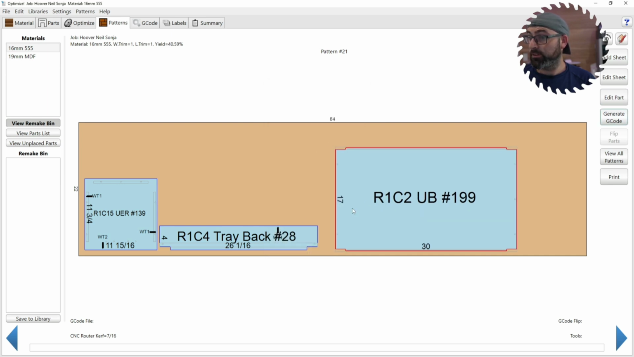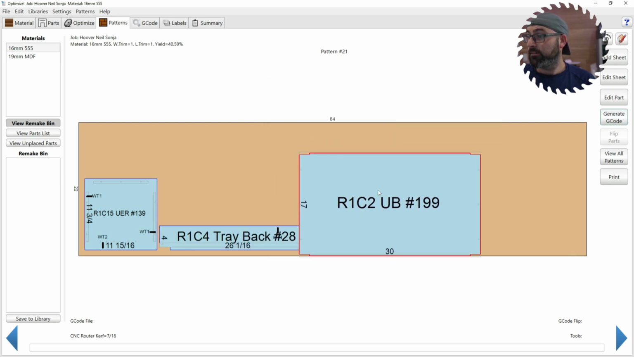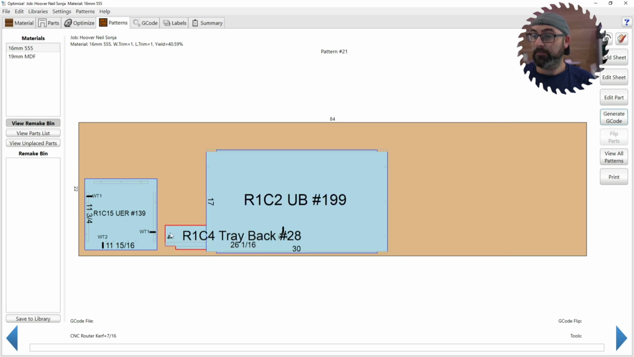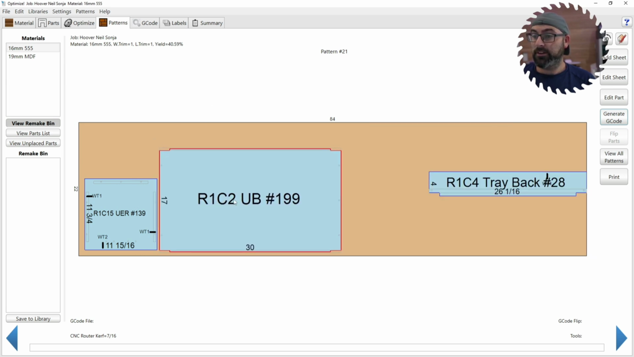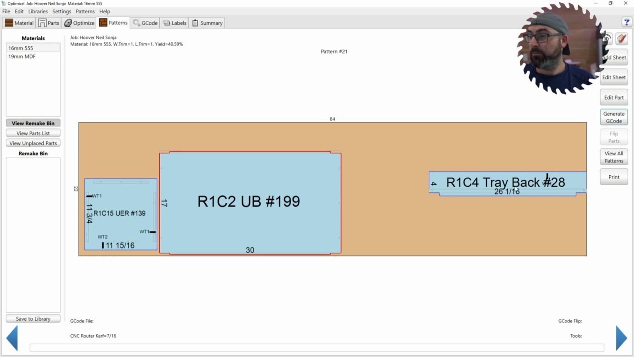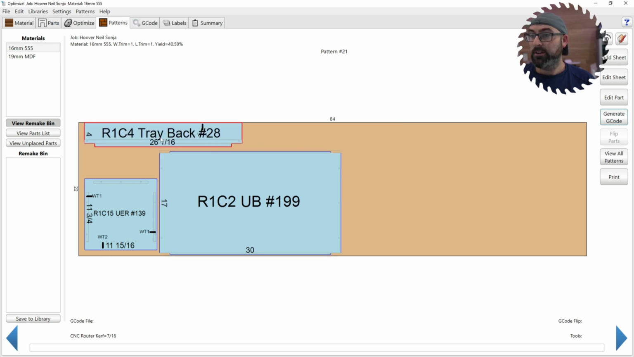Obviously that's pretty poor yield, but you get the idea. Maybe this guy will go over here. You don't need a tutorial on moving parts around. That's pretty straightforward. Yeah, something like that. So using up your scraps and the optimizer, pretty straightforward. And that's about it for this video.